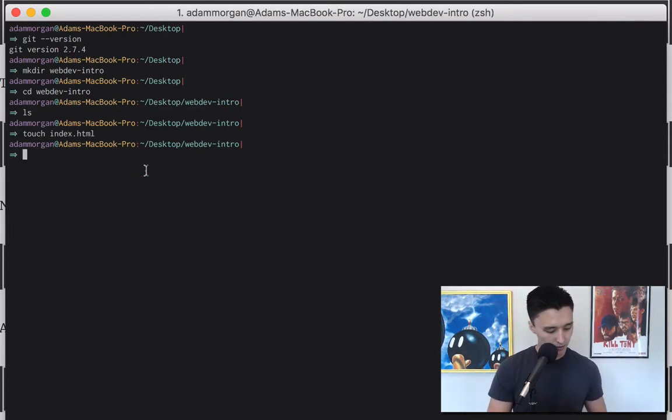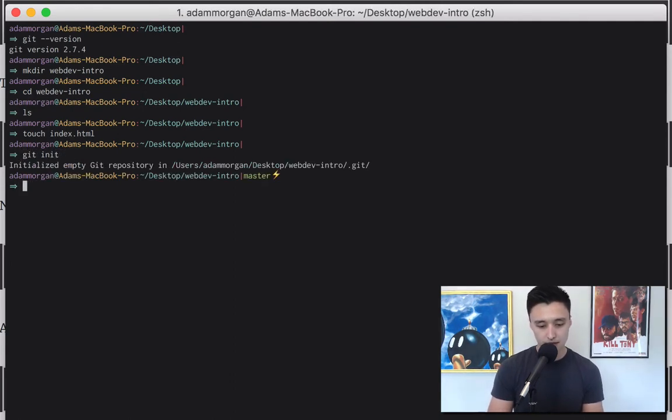And with that, we're also going to initialize our Git repository. So we do this with git init. And then we're going to add the file we just created with git add space period. And then git commit -m. And we'll just say initialize repository.